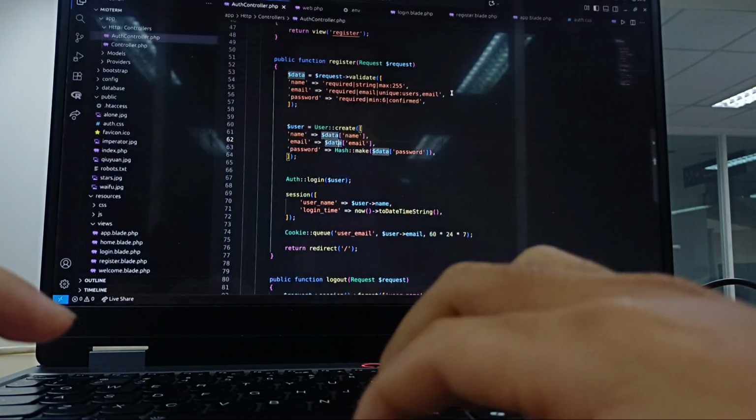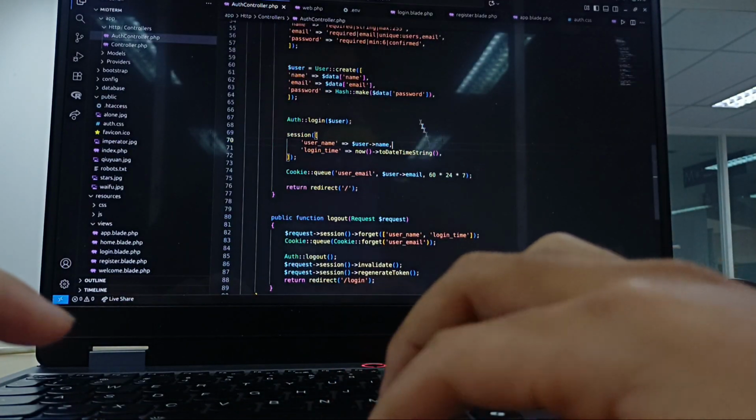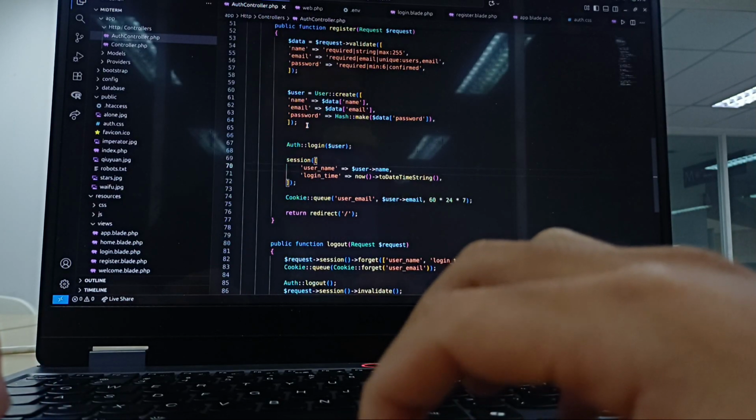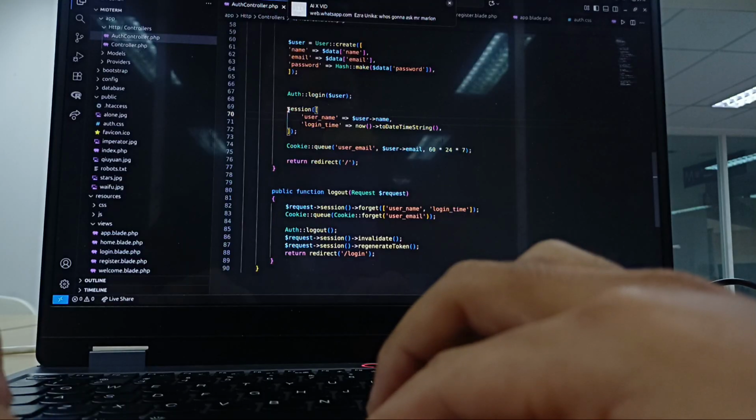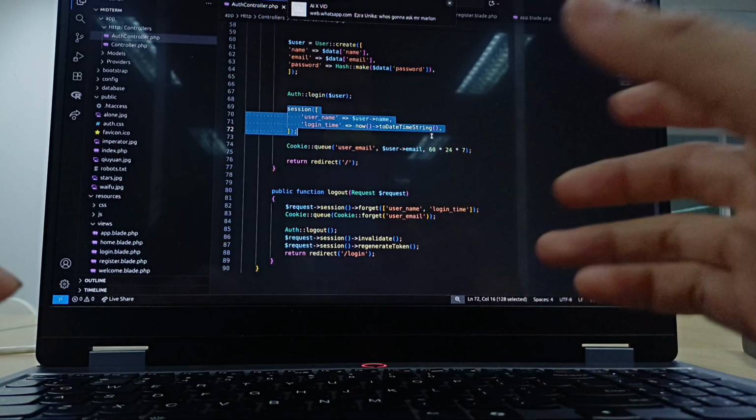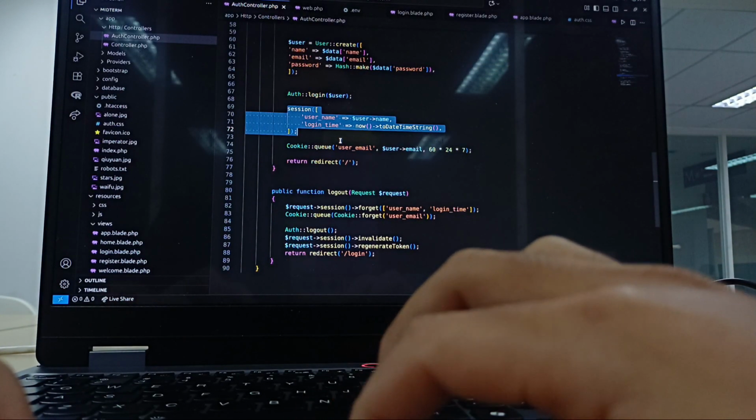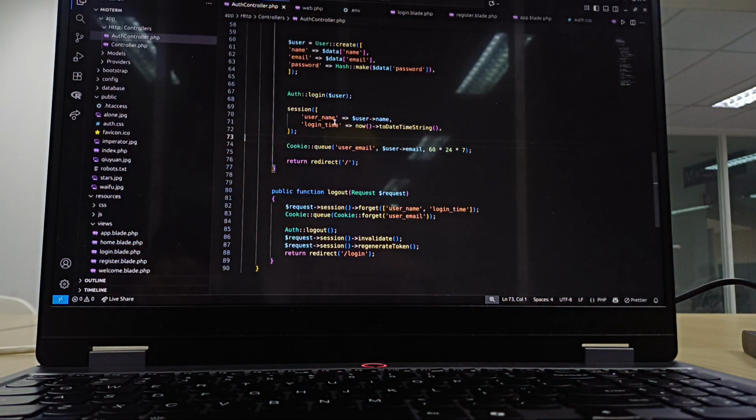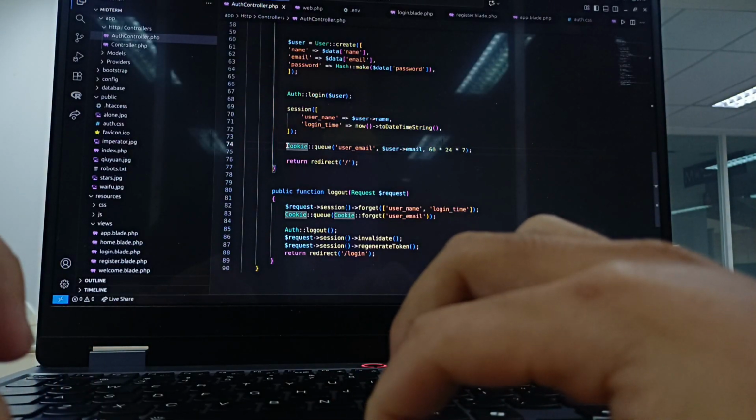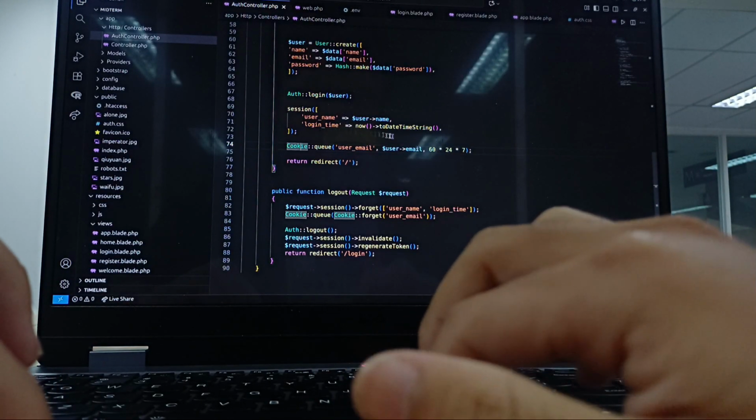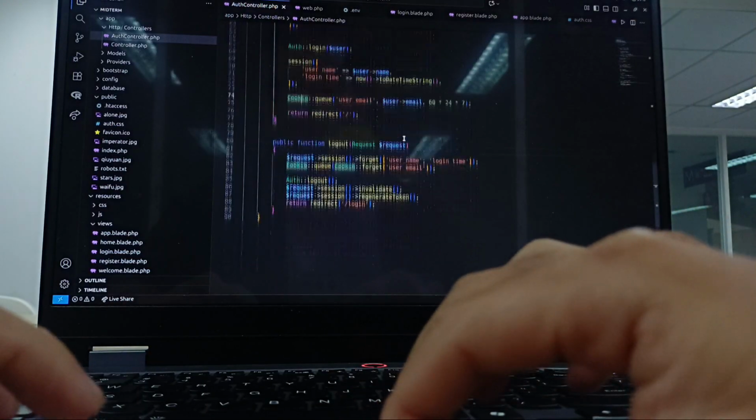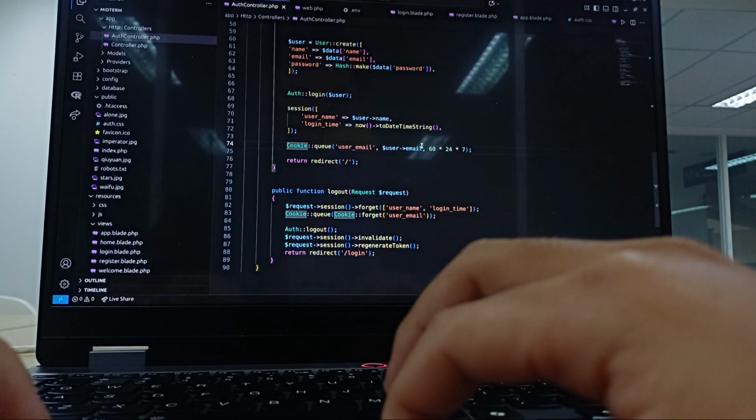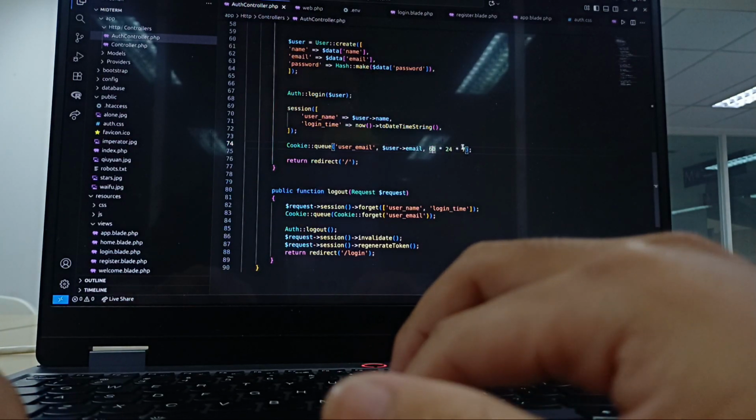Okay, next one. After we finish the registration, we will be directed to the home page and it will be saved like the login page before, saving our email and our login time. Then the cookie will save our email into the website until 7 days later.